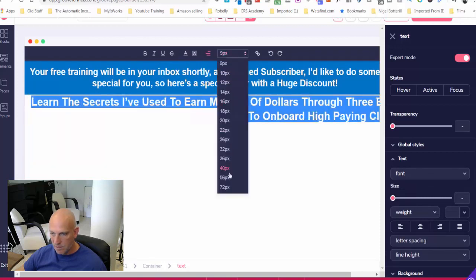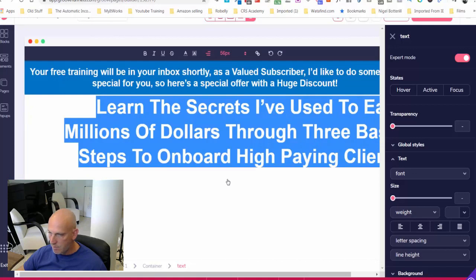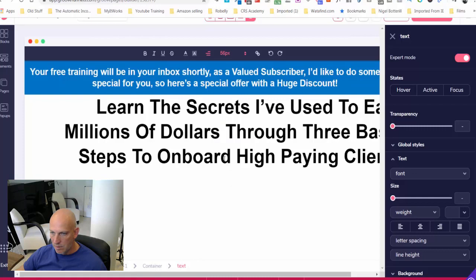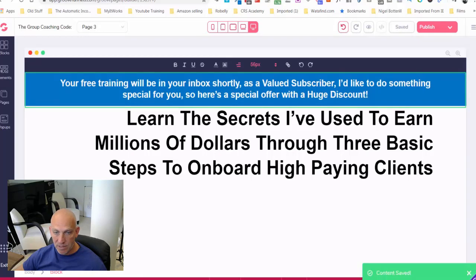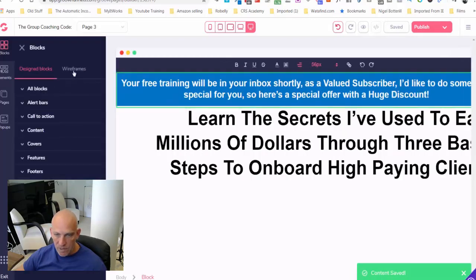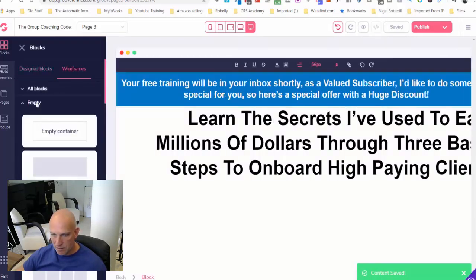Centralize that again. Obviously my headline is going to be much bigger, probably about right. Okay, that'll do for now. Again, this isn't about making everything perfect. I just want to show you how simple and easy things are inside of Groove Pages to build out these things. So let's come into wireframes again.